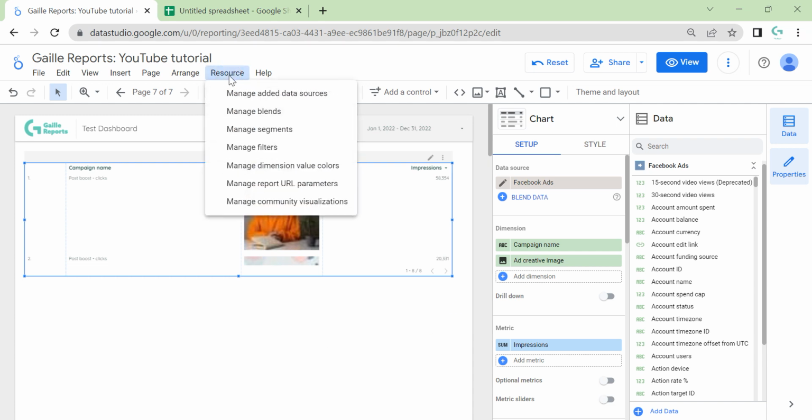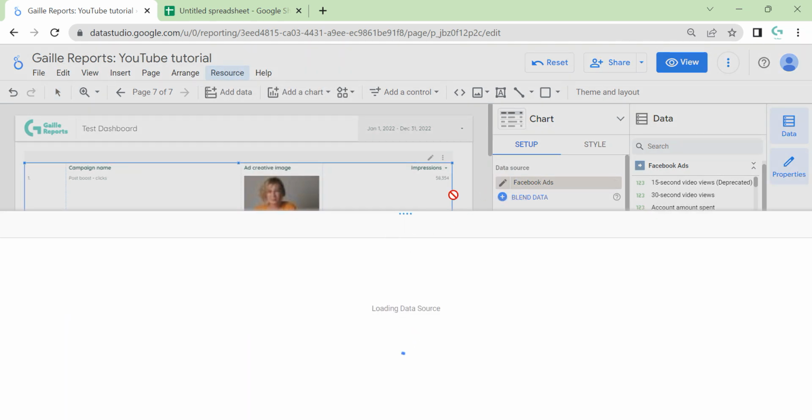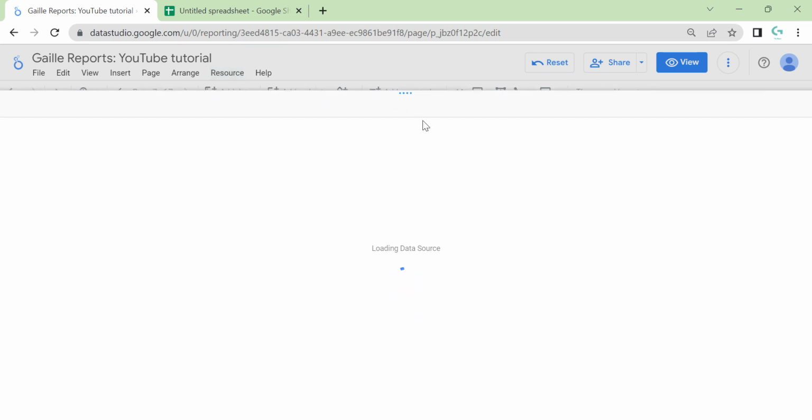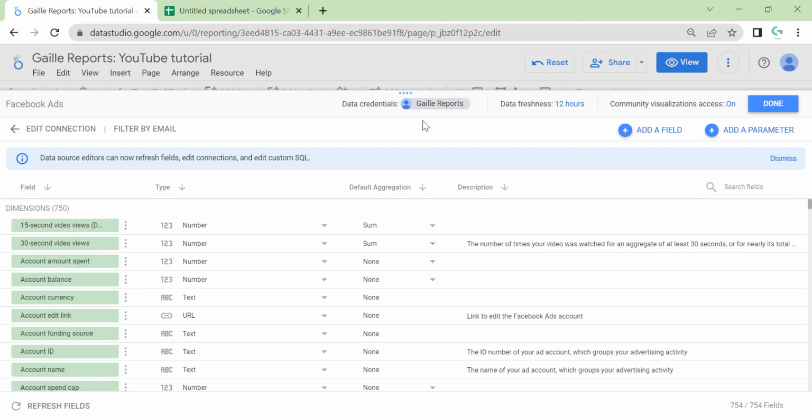First of all, we can edit the data source and check what do we have here. We have the name. I will change the name to Supermetrics Facebook ads, and here I would like to type account name. Here we have some fields, types, and default aggregation, and some descriptions.